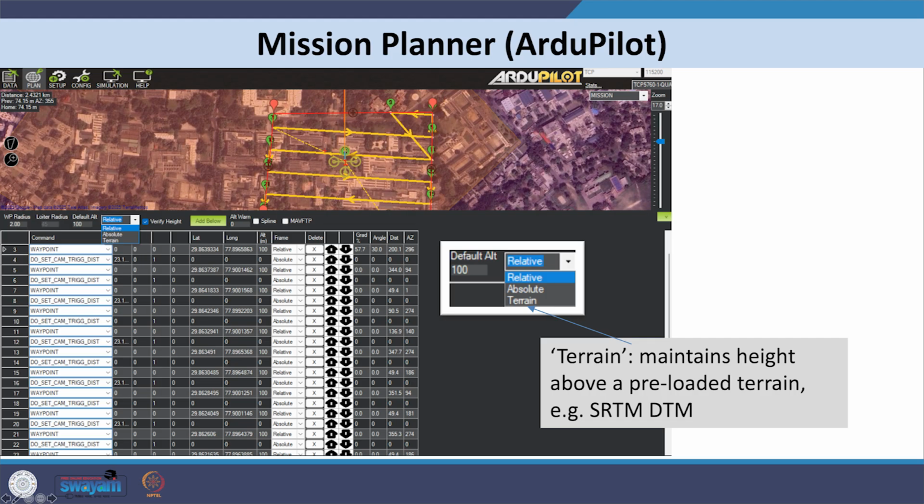Also, if we have very highly undulating terrain, then it is a good idea to use a preloaded terrain dataset. For example, you can use the SRTM digital terrain model. The advantage of using a digital terrain model, or if there are trees and you have a very good digital surface model, in short either a DEM, is that you can prevent the drone from colliding into some mountain, or some very large stone, very large hill outcrop. That option is also there, and this is known as the terrain following feature.